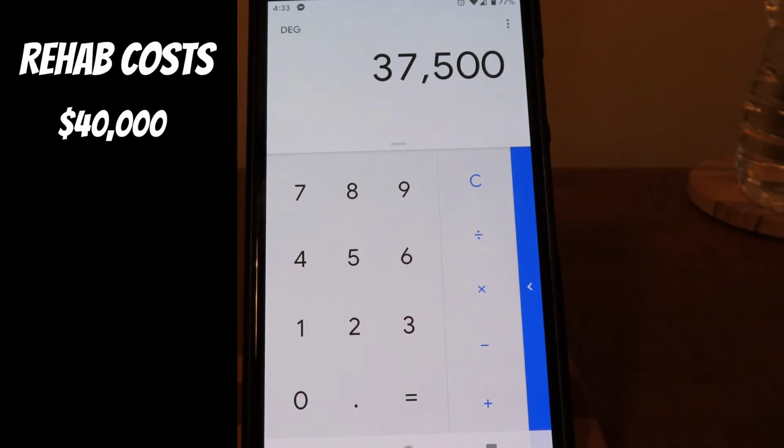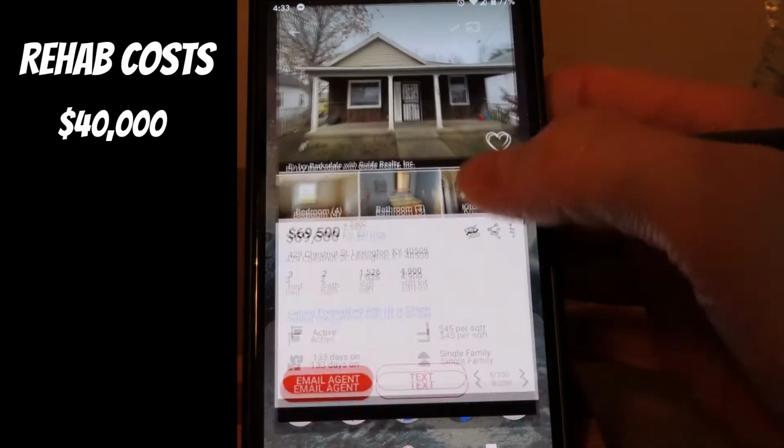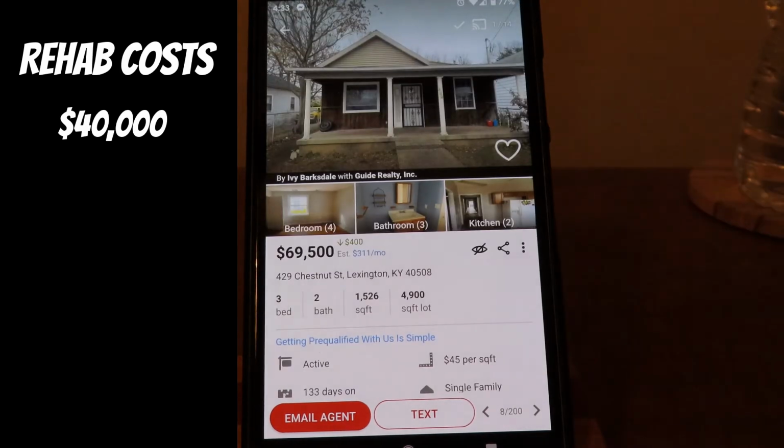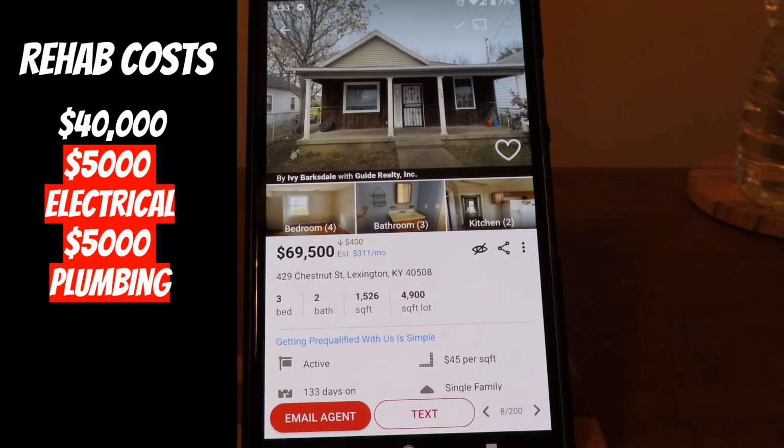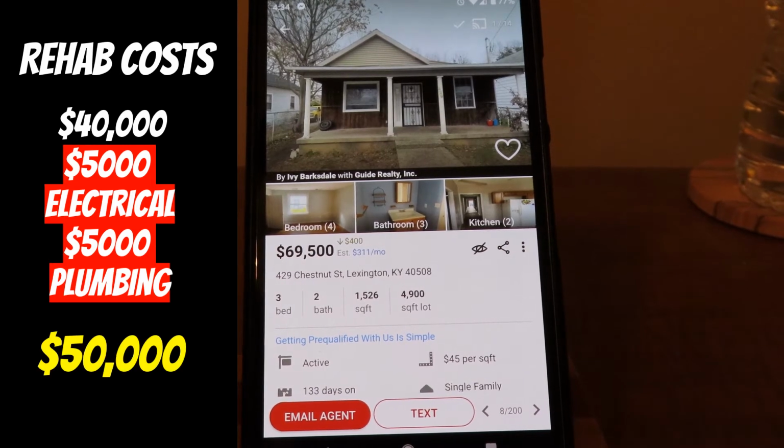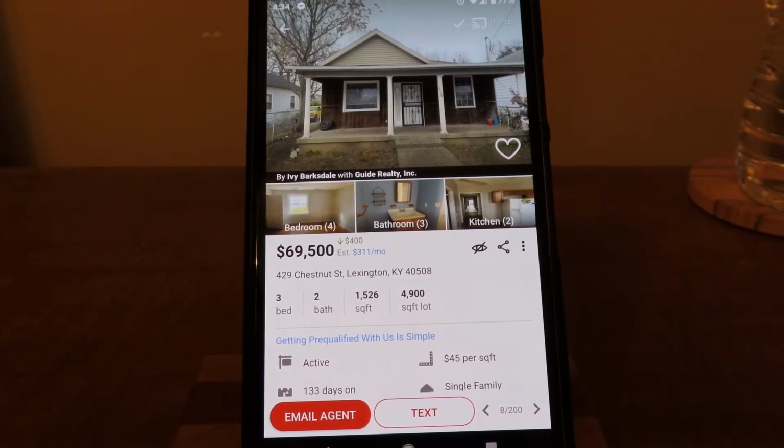Since it's a little bit older of a home, I believe 1910, yeah, we're gonna add an extra $10,000 just because we're probably gonna have extra plumbing and extra electrical items come up just because it's that older home. So we're gonna say probably about $50,000 for the renovation costs.